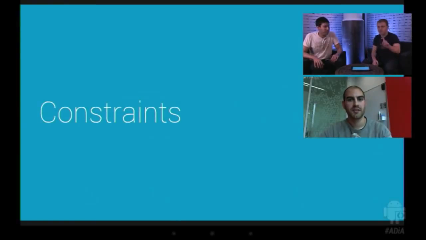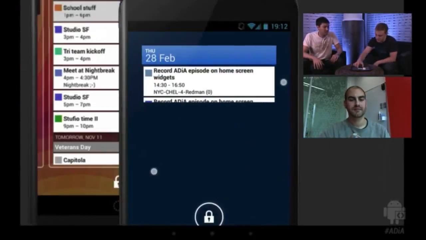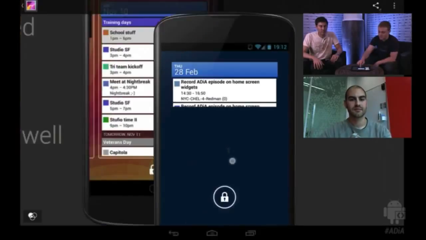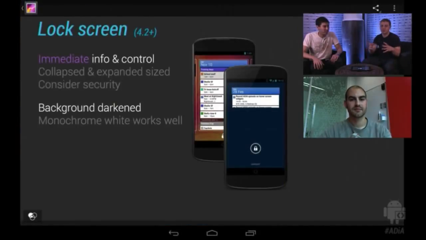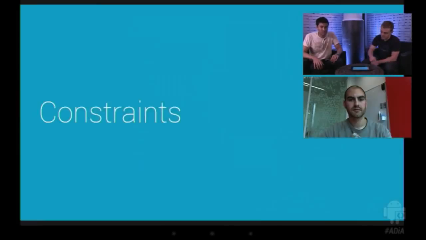Okay, constraints. Oh, actually, there's one more thing that I wanted to mention. When you actually touch an item on a lock screen widget, like let's say you were to touch this calendar item, you'd actually be given the option first to unlock. If you don't unlock the device, it'll just cancel that click. So keep in mind that what's on the widget is insecure, but once you touch on something, it will be secure. So, constraints. Should we talk about constraints?